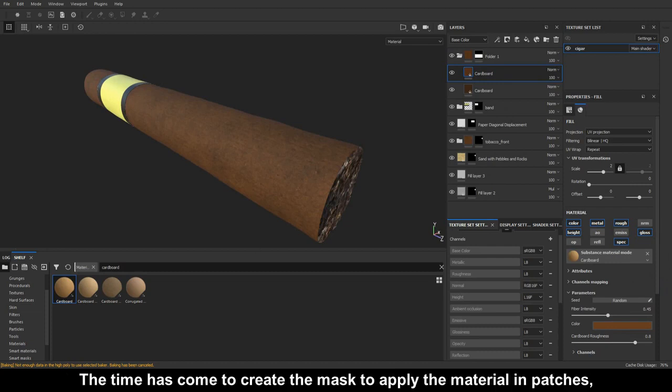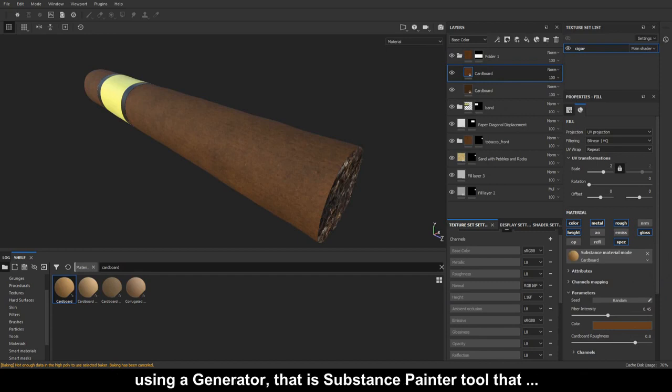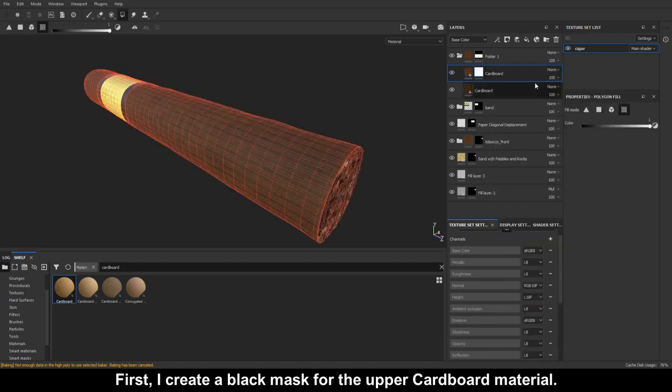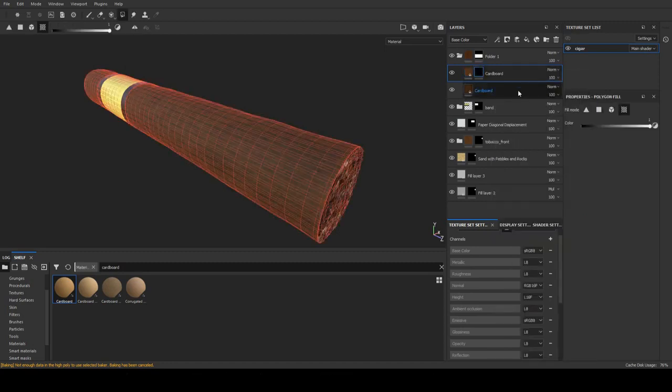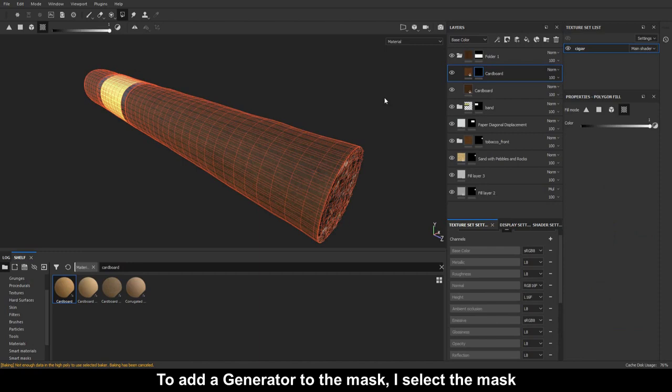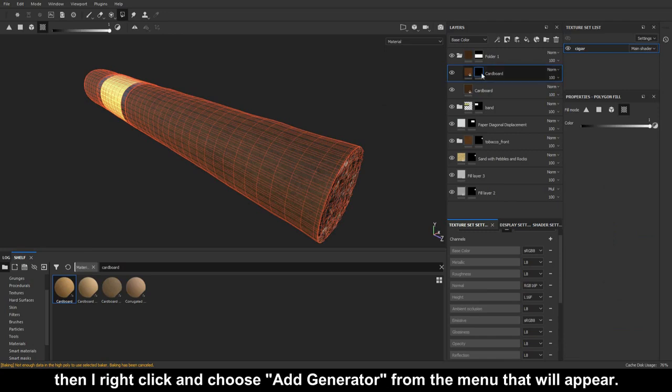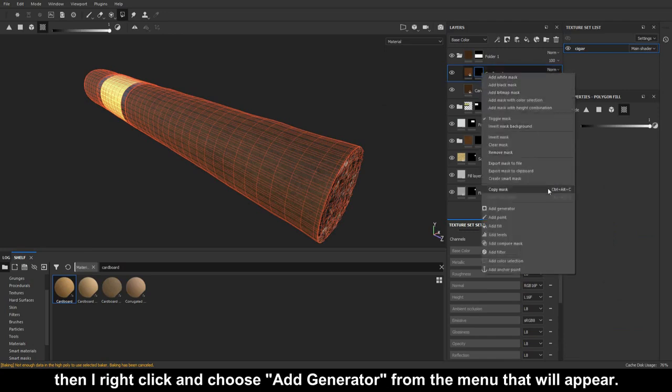The time has come to create the mask to apply the material in patches, using a generator, that is a Substance Painter tool that generates data starting from some characteristics of the geometry of the object. First, I create a black mask for the upper cardboard material. To add a generator to the mask, I select the mask, not the cardboard material, in Layers, then I right-click and choose Add Generator from the menu that will appear.